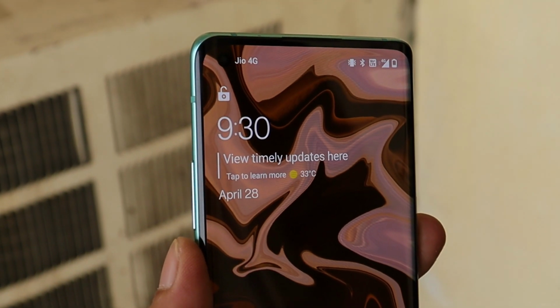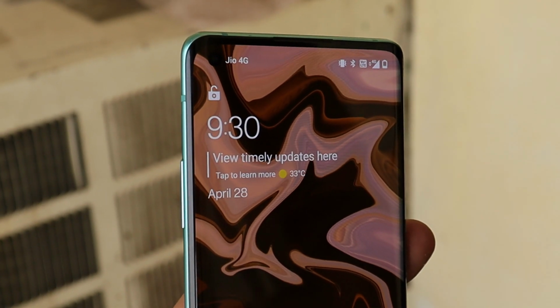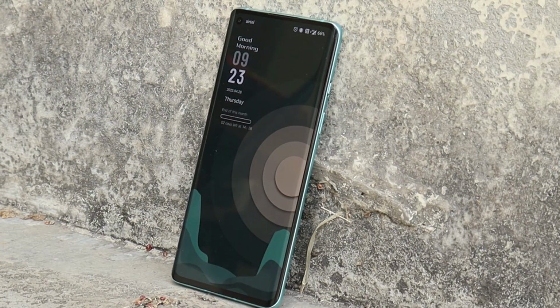So guys, there's nothing much to cover in this video because it was a very minor update, and this video was just to keep you guys updated about the hotfix update for the OnePlus 8 series and OnePlus 9R.